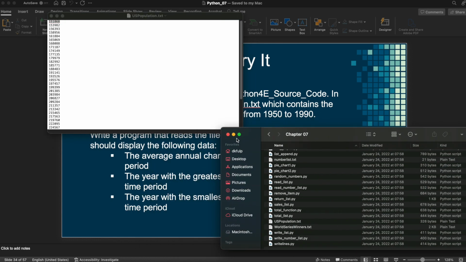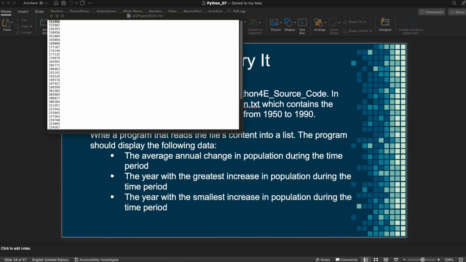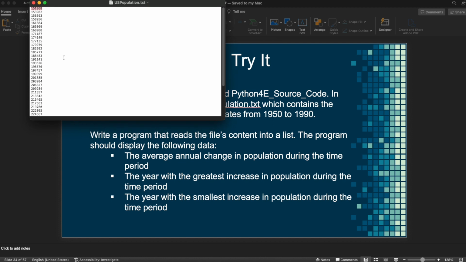So it's saying the average annual change during the period. What that's actually saying is this is the mid-year population, and what you're trying to do is take this number and subtract it from the previous number, and that's going to give you the annual change in population. Take all those differences, add them up, and then divide by the number of years between 1950 and 1990. That will give you the average annual change.